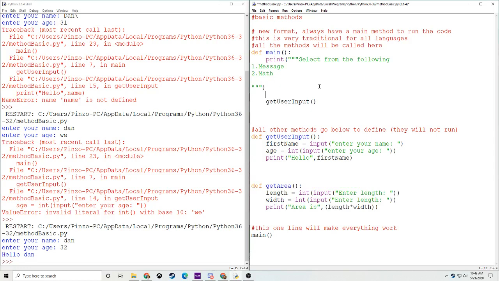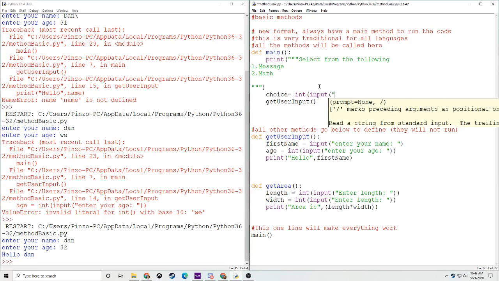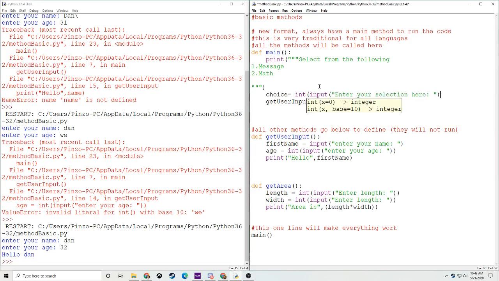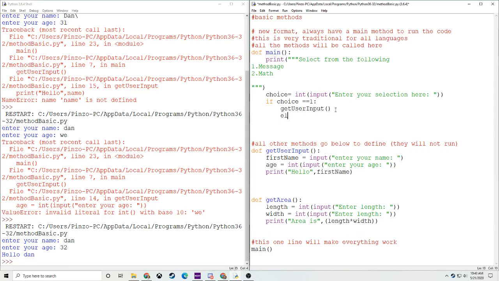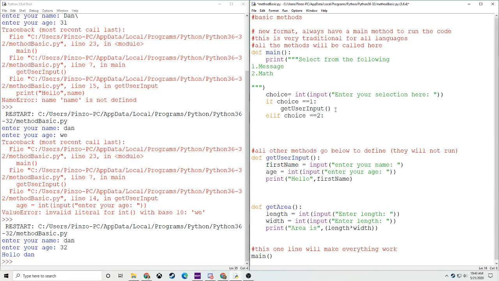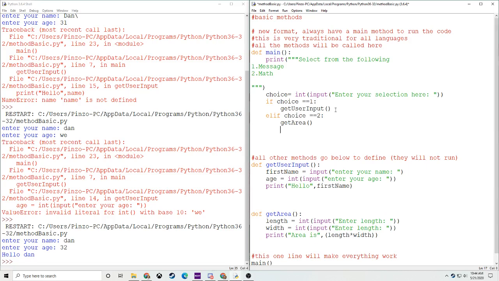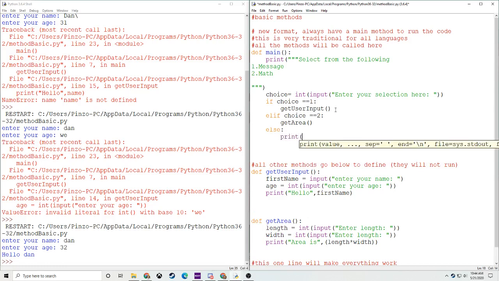And then here's where we're going to just say choice is equal to int input, enter your selection here, and then I just say if choice equals 1, I'm going to do this method, elif choice equals 2, I'm going to do the get area method, else, oh, I need print, error, not valid.